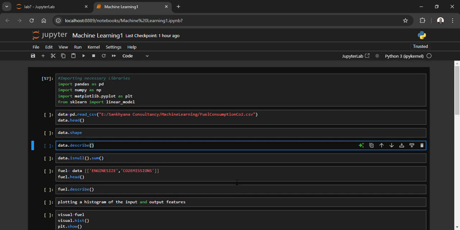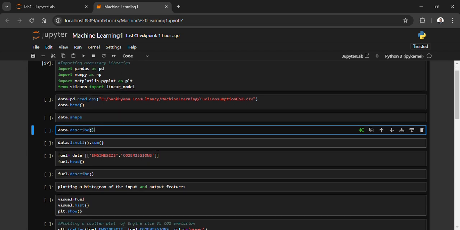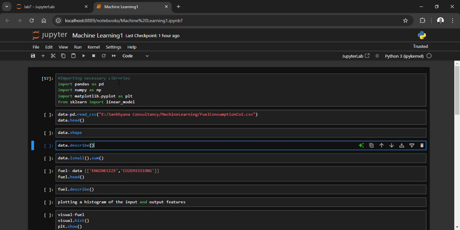Today I'll walk you through a linear regression model I developed to analyze the relationship between engine size and carbon dioxide emission for an automotive industry dataset that was acquired. So let's dive right into the code and see how each part contributes to building and evaluating the model.